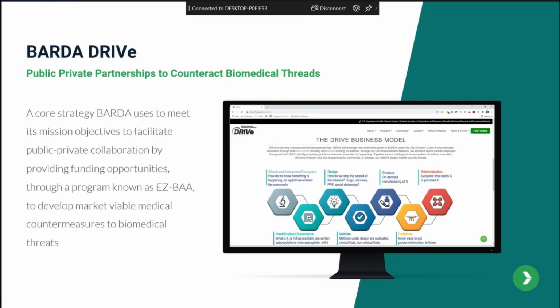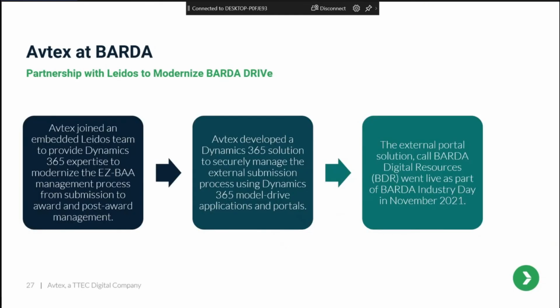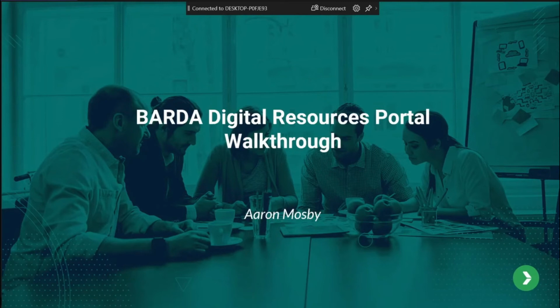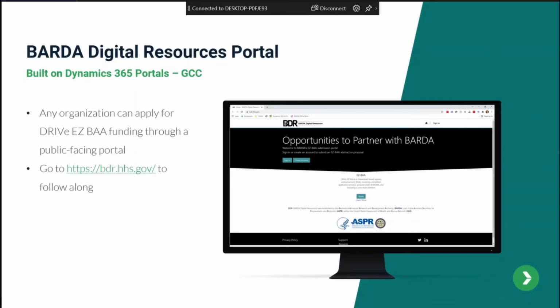And so we started working with Leidos to produce a new Dynamics externally facing portal to manage the Easy BAA process. And this went live in November of 2021 as part of their Industry Day activities. And I'm going to go to this portal, which is easily accessible externally, and show you guys what this looks like in real life.